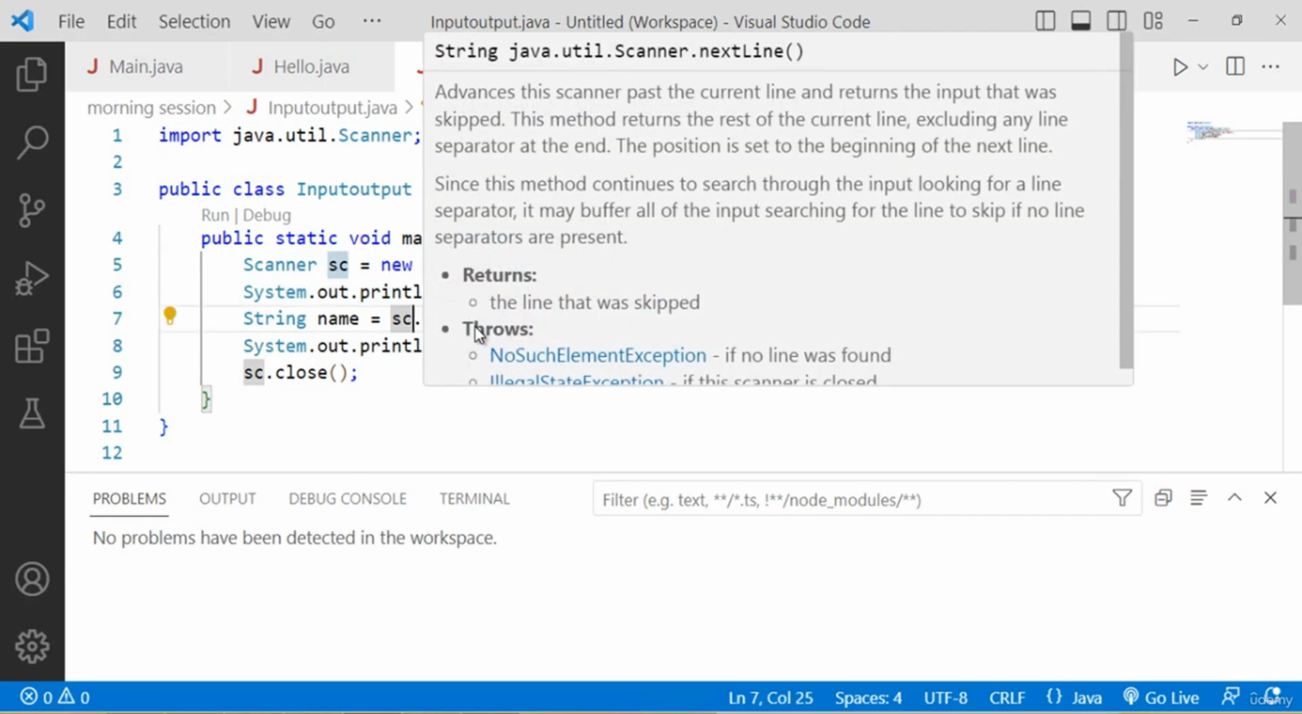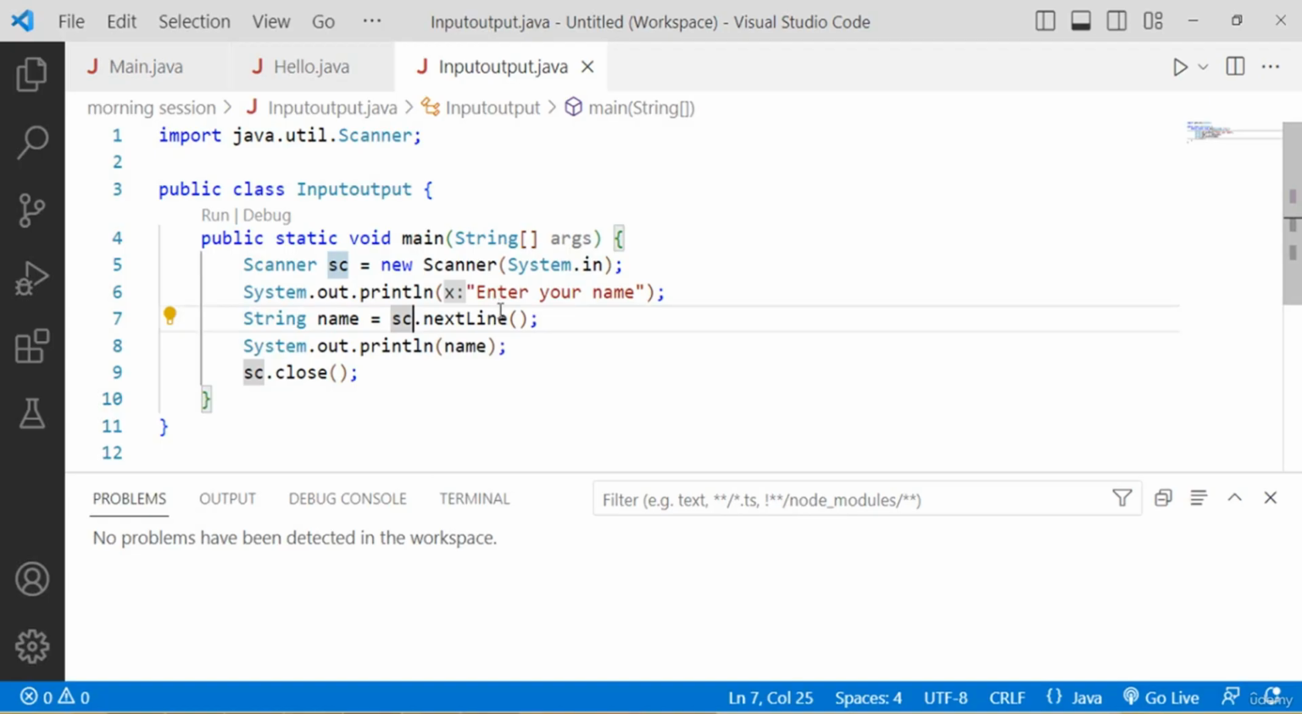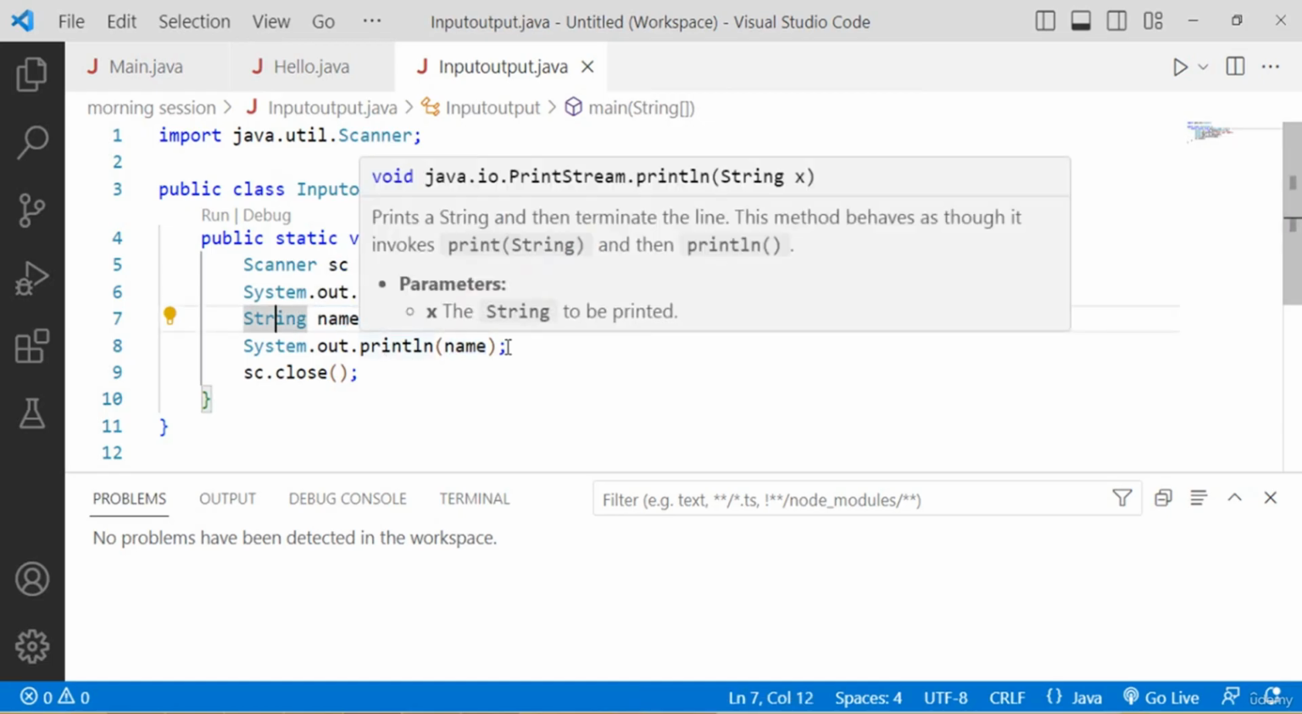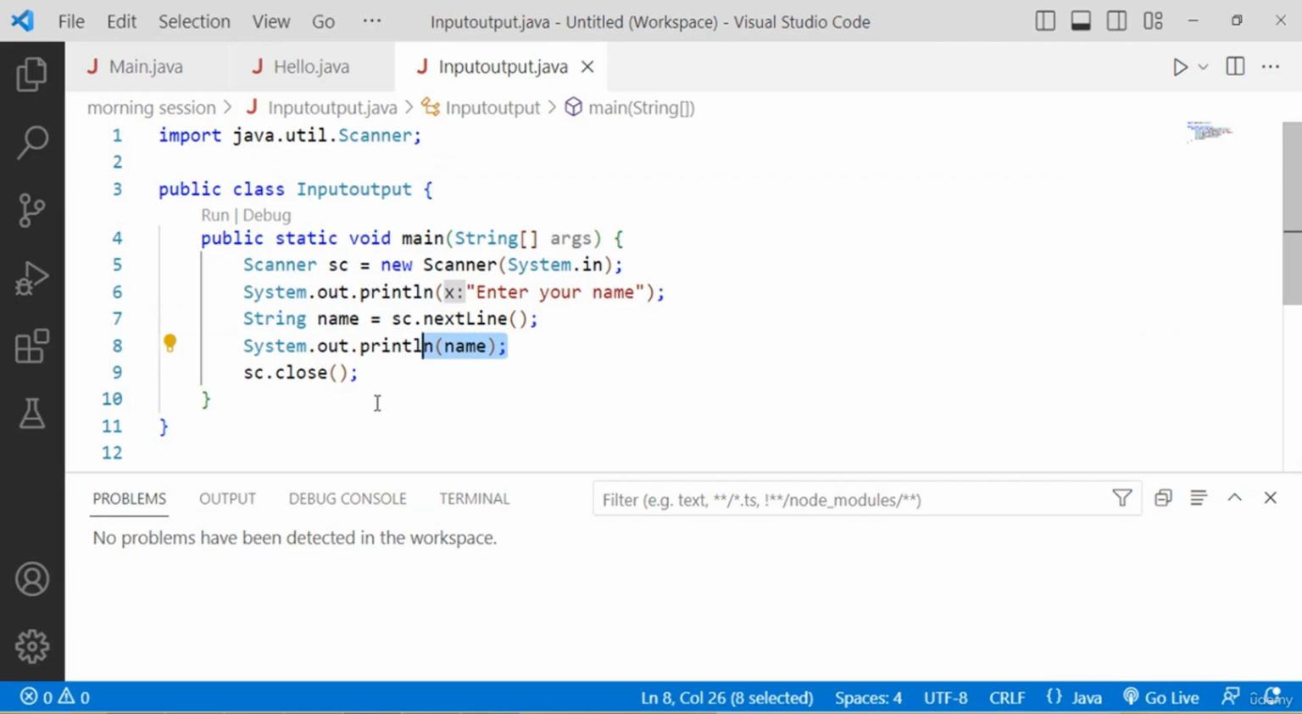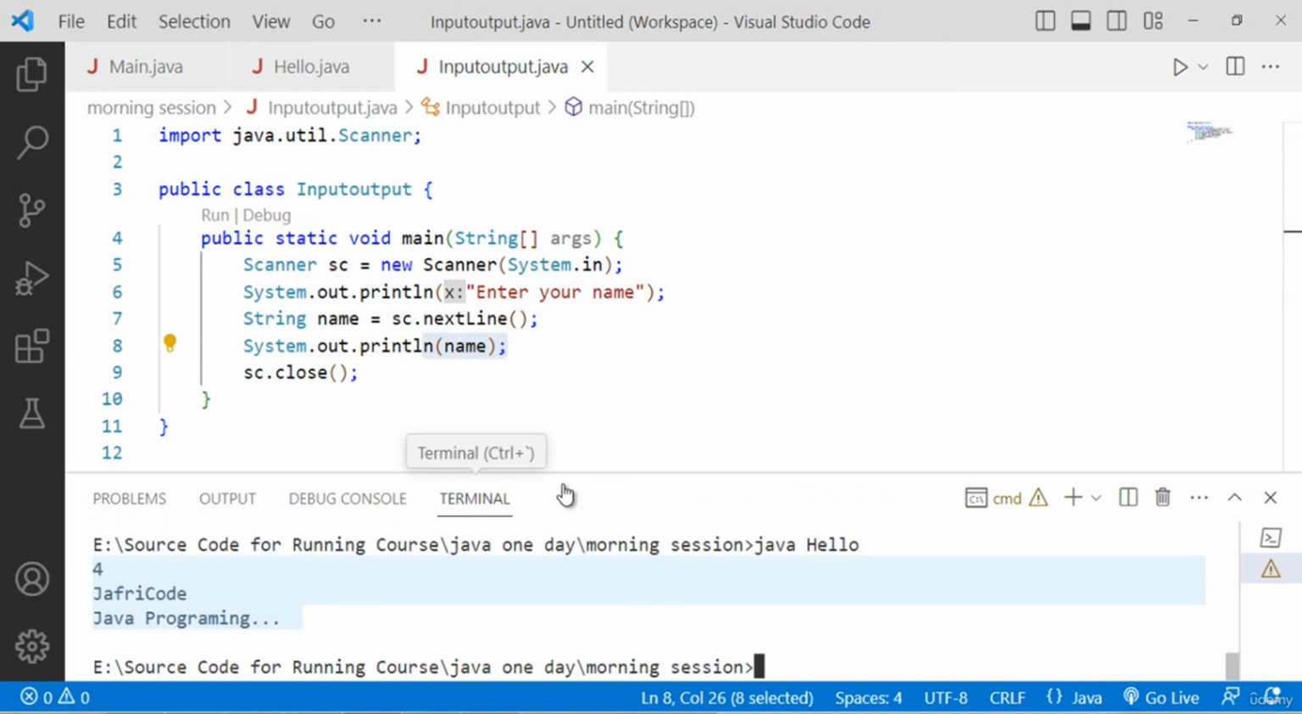Next line means that I want to get a line from the user that's stored in a name variable. The name variable will take data from the user for storing, and its data type is string. Then, using the println method, I will show that name to the user, and then you have to close the scanner object at the end. Now you have to convert this source code into bytecode.